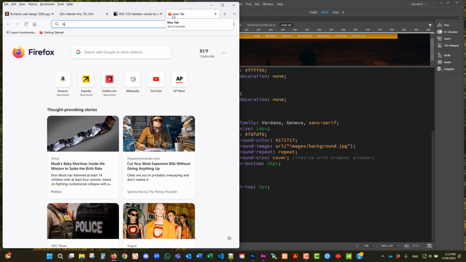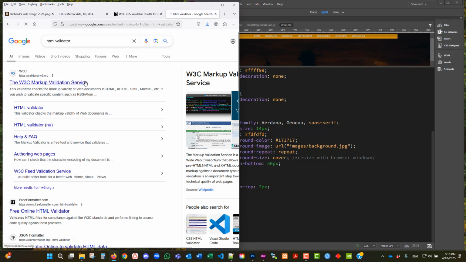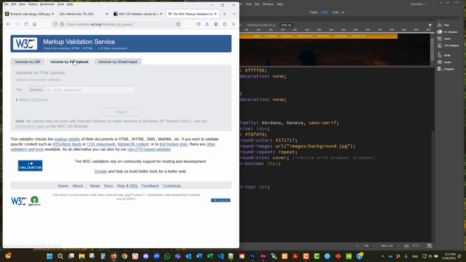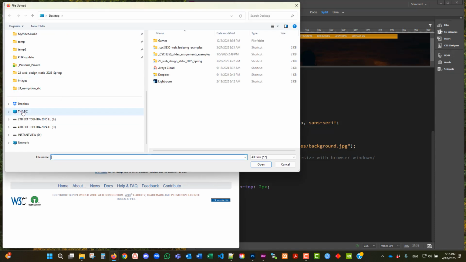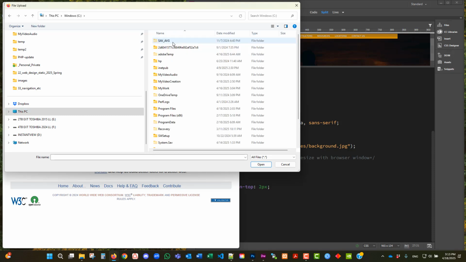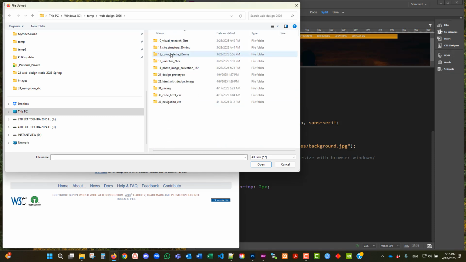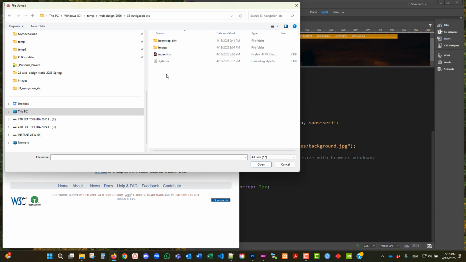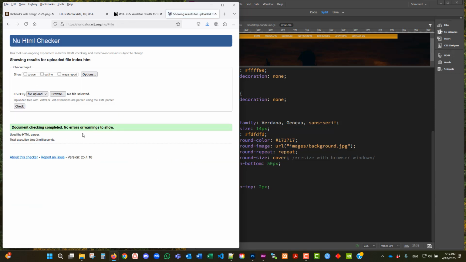It's always a good idea to do an HTML validation of your index file. Same thing. You should have no error as well.